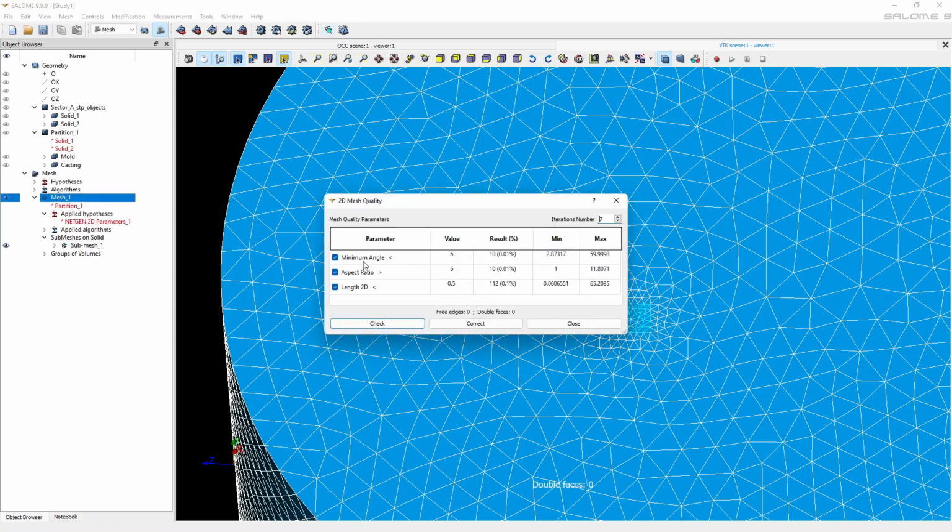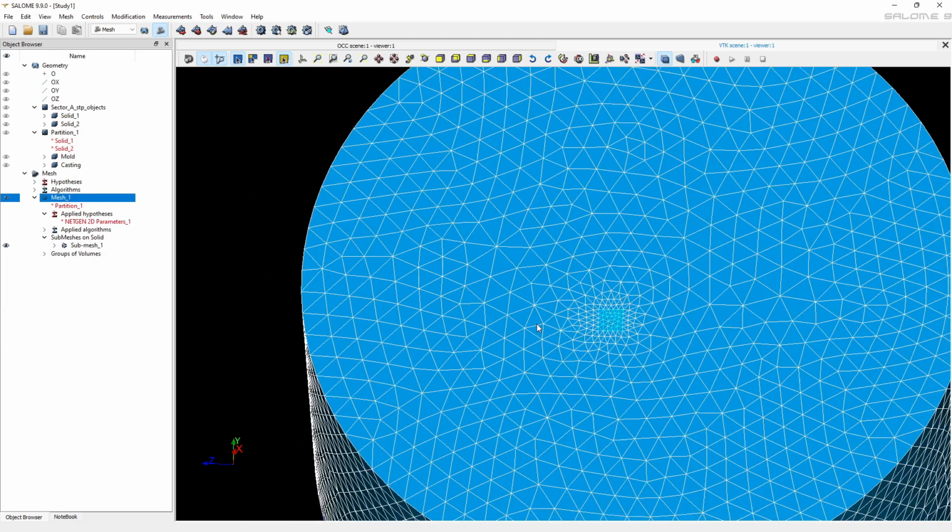Here, we can indicate the minimum angle of our triangles, the maximum allowed aspect ratio, and the minimum segment size. It is recommended to set the value of the minimum length of the 2D segment equal to half the minimum size set in the mesh generation parameters. In our case, we leave all values unchanged. We press Correct and wait for the calculation to complete. Done. Only remains to build the 3D mesh.